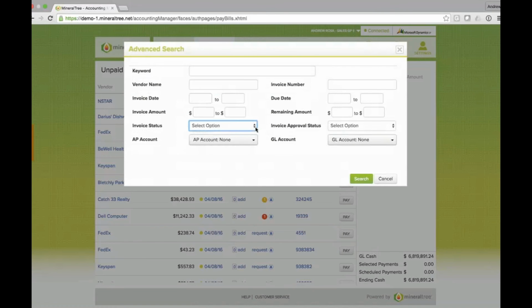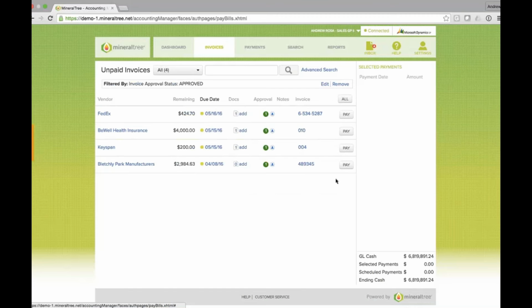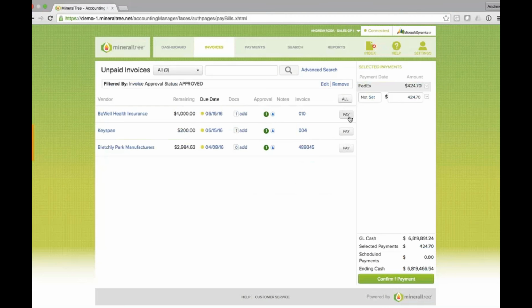If you have a very large list, you'll likely just want to see everything that's just been approved. So I'll go ahead and just filter that now. You can see now we have a bunch of green icons to work with. And we start the payment approval process just by hitting Pay here on the right.